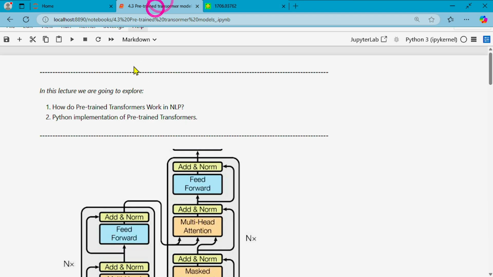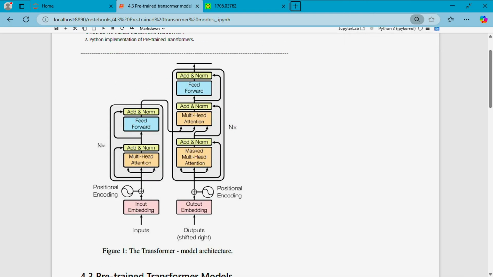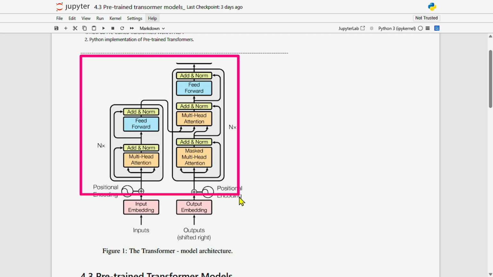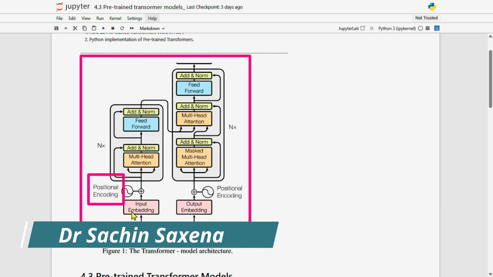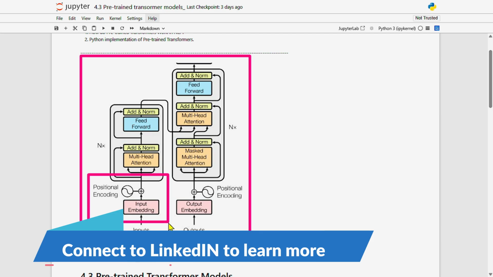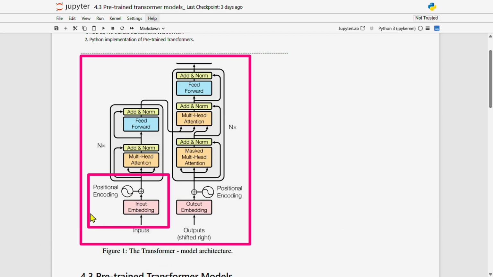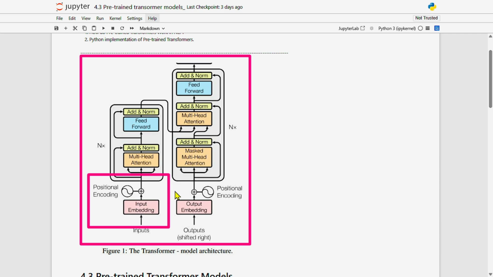Let's go back to our notebook, where I am going to explain this architecture. In this architecture, you can see different modules are present. First, it works by encoding. Encoding turns the input sentence into a sequence of vectors. This encoding is done using a self-attention mechanism, which allows the model to learn the relationship between the words in the sentence. Once the input has been encoded, the model decodes it into a sequence of output tokens.